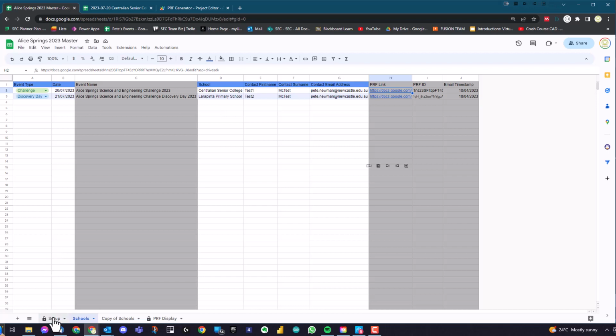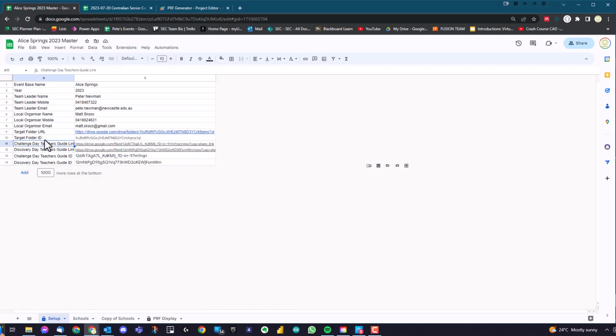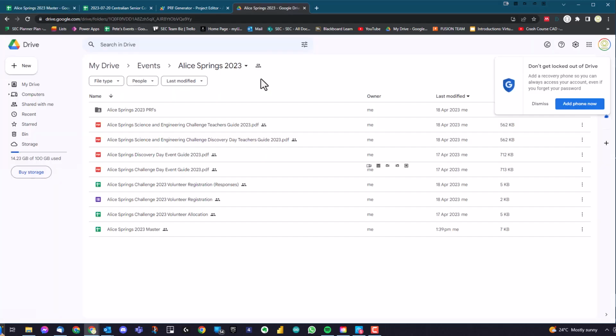So just make sure if you do change where you want them stored, then you go in here. Otherwise, just make sure you grab that ID. Same for if we have to update the teacher's guide, which I just produced based on the assumption that last year's data still works. In terms of the back end, we've got our event guide, we've got our teacher's guides.